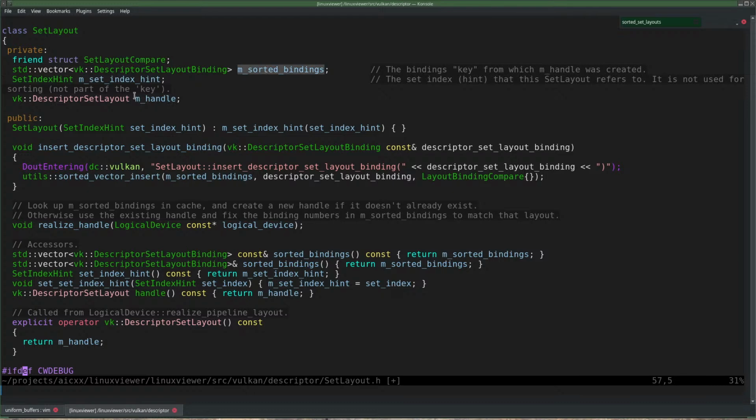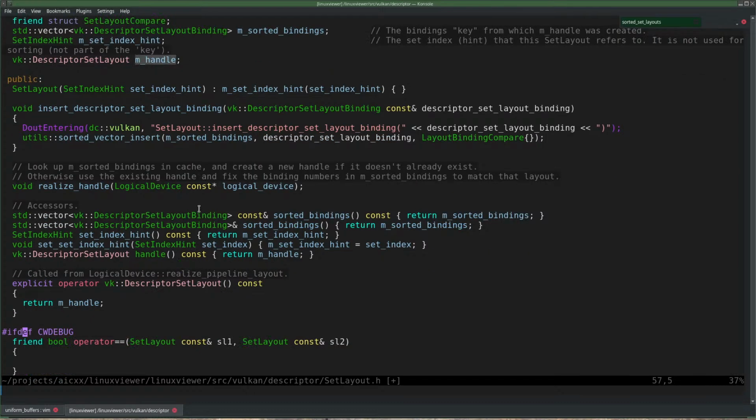So each of these three must compare equal then, right?